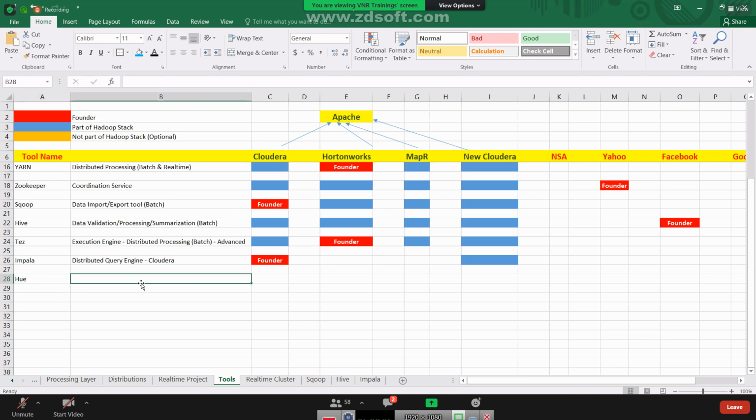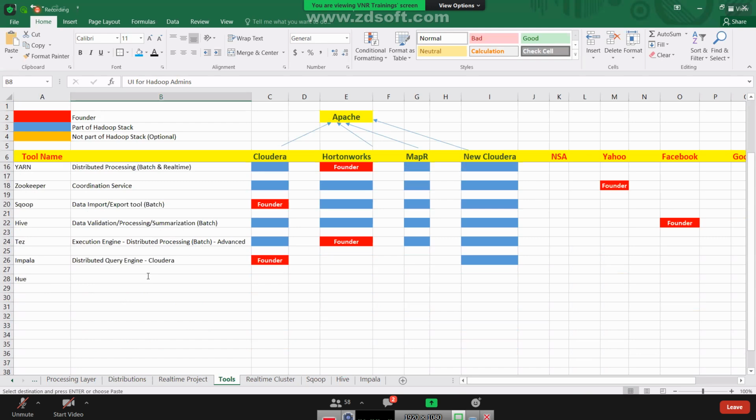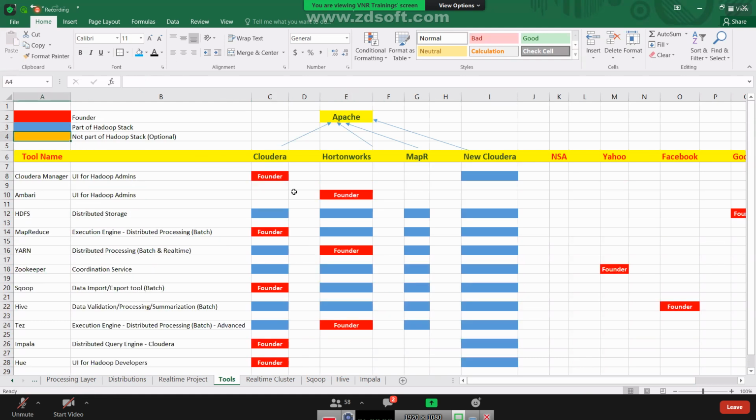What is Hue? So guys, we have a UI for Hadoop admins. In Cloudera also we have a UI for Hadoop admins, and in Hortonworks we have the Ambari UI for Hadoop admins. But do we have a UI for Hadoop developers? Hue is a UI for Hadoop developers, and the founder is Cloudera, which is not there in other tools.